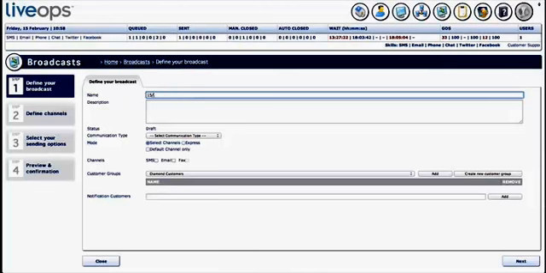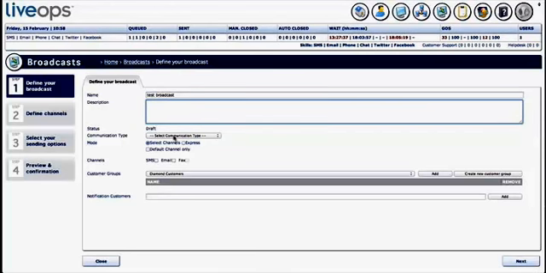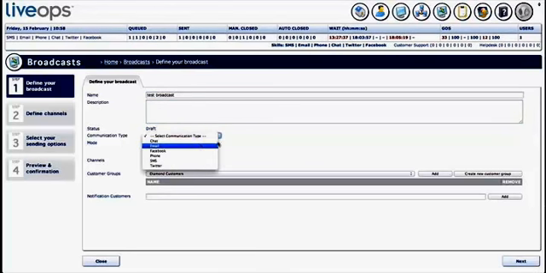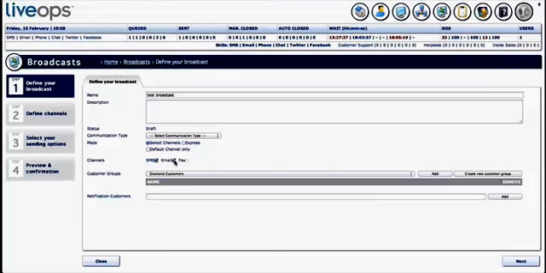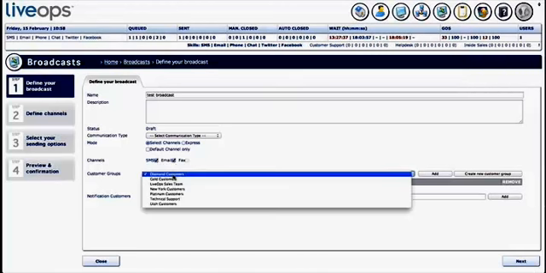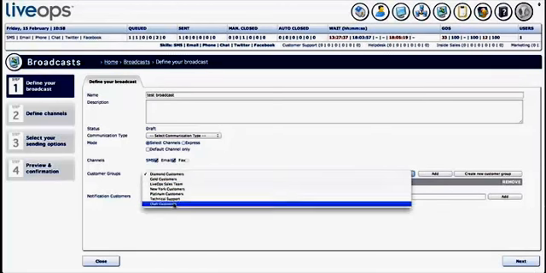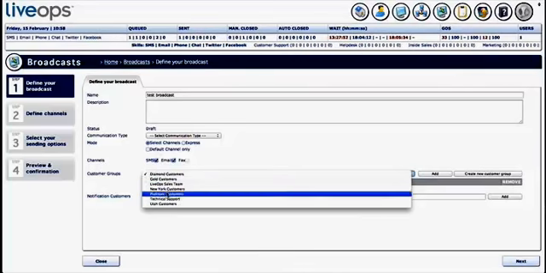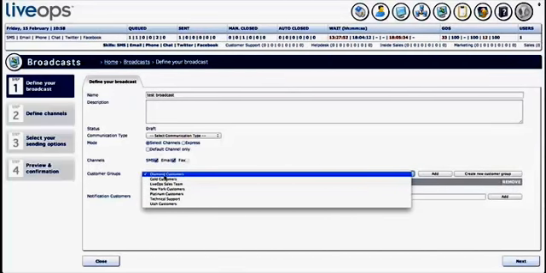It defaults to the date and time, but if we just call this a test broadcast, I could give it a description. I could select a standard communication type from here, or I could just choose default channels. So I'm going to choose email and SMS. These are the groups that we've got set up in our demo site, which you would have seen when I did the agent interface demonstration and engage.